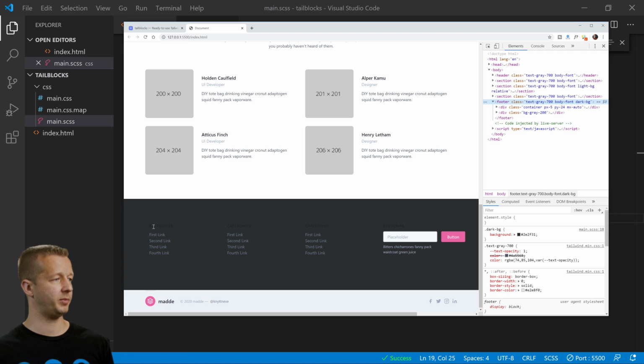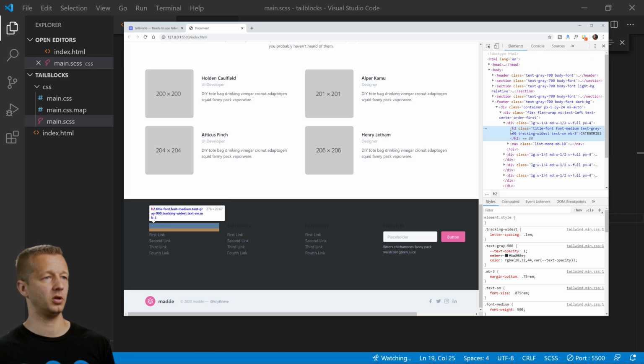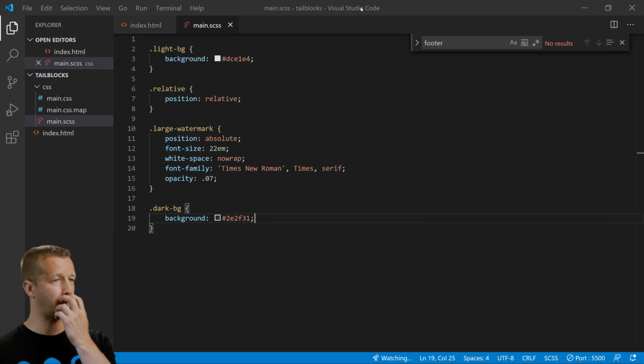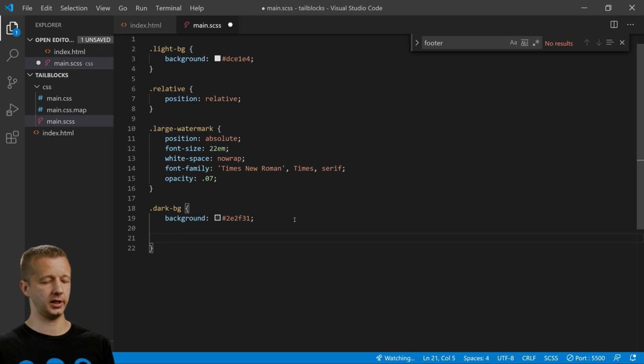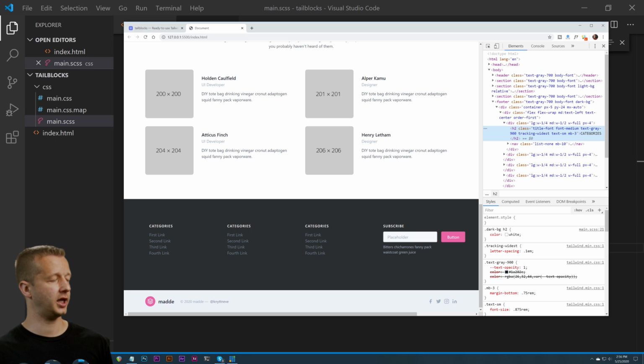Now we have an issue, right? Because the labels we can't see anymore. So what we can do is just grab those. What are those? Those are H2s. So we can open up our dark BG and say H2 color white. So that should change all of our labels now to a color that works.